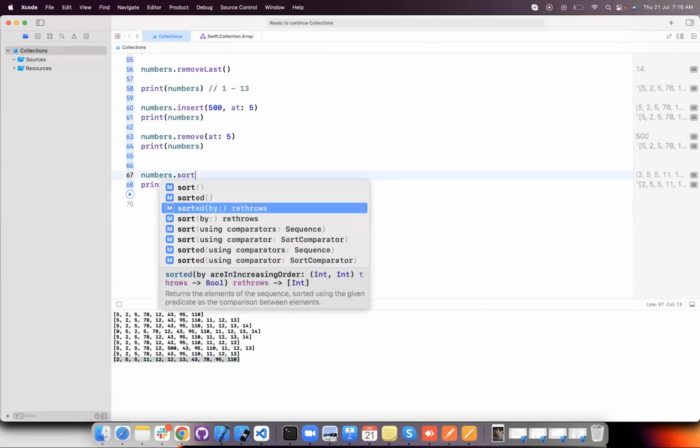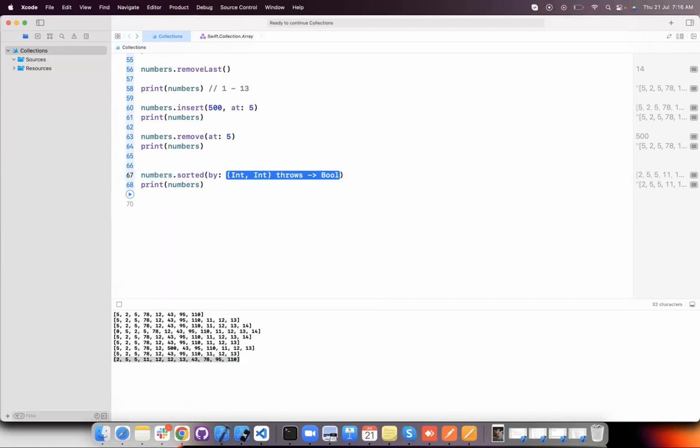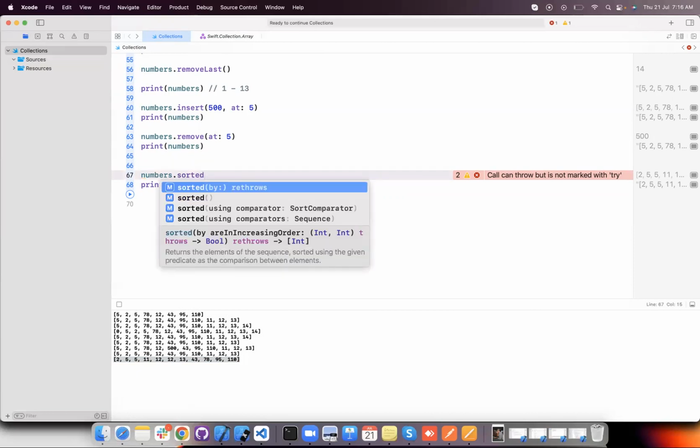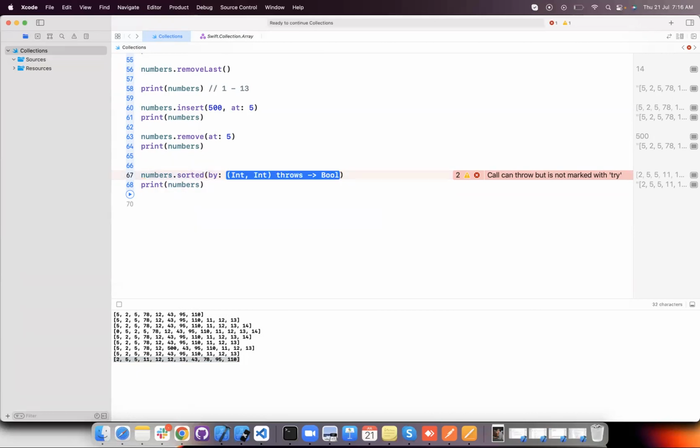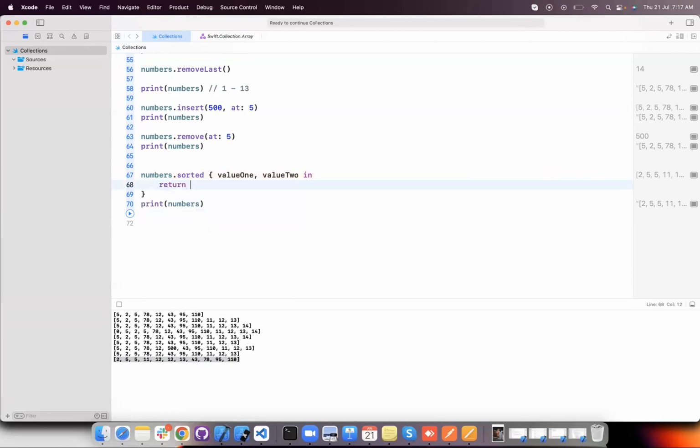Sort by or sorted by, you can use here. Actually this is called a closure, which is giving 2 inputs. A closure is a function which has 2 input arguments and returns a boolean. How to write it? See, when you click on sorted(by:), just press enter, then again enter. You have value 1, value 2 here. It should return something boolean, right? Value 1 greater than value 2.